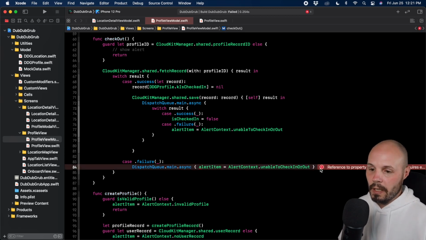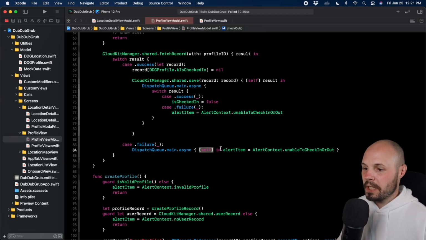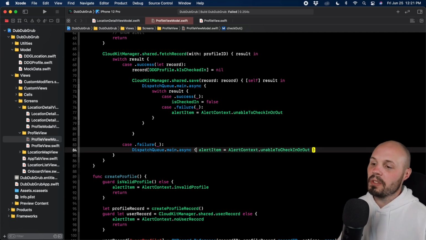Command B. Oh yeah, we have to implicitly capture self. Or actually here, because there's not multiple things. You want to implicitly capture self when you have multiple items, so that we don't have to write self everywhere.